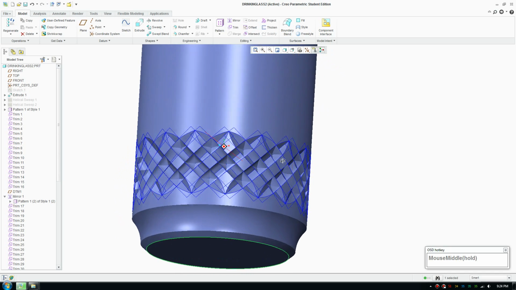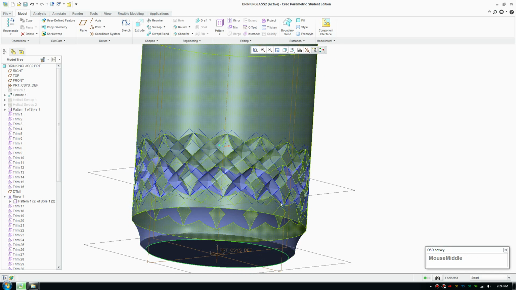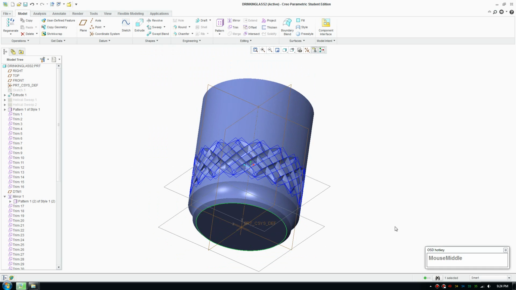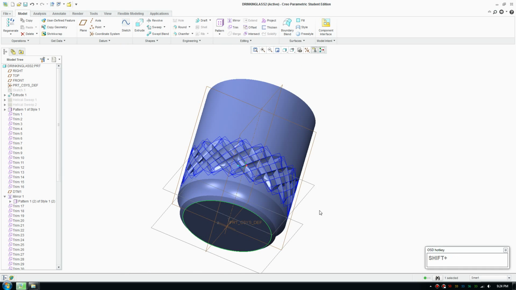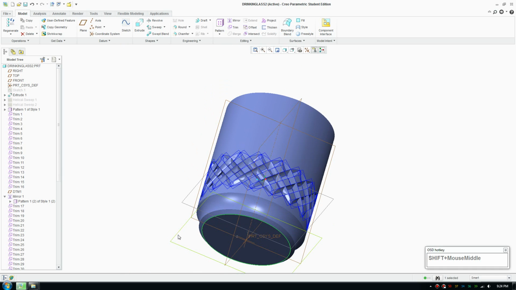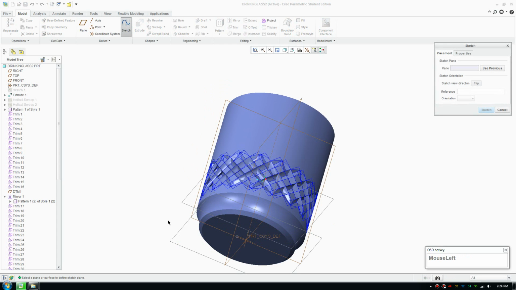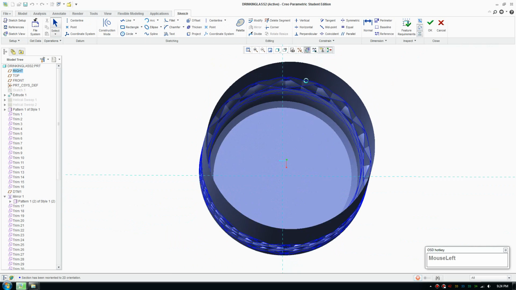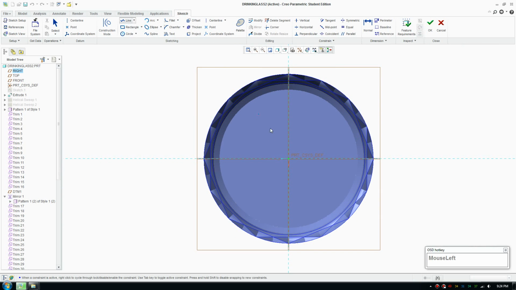Okay, so there's a pattern on the bottom that's repeated 16 times, and we're gonna project the line in there. To do that, we're gonna use the pattern tool on the sketch. So you go sketch, click on sketch, and just draw one line up.